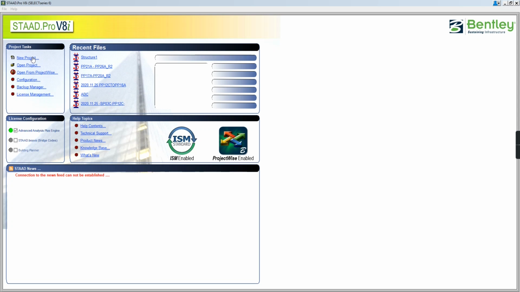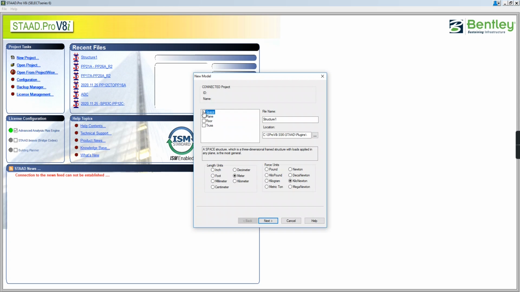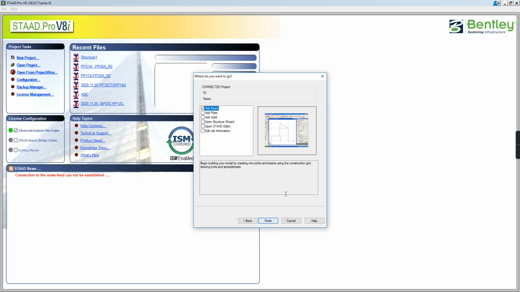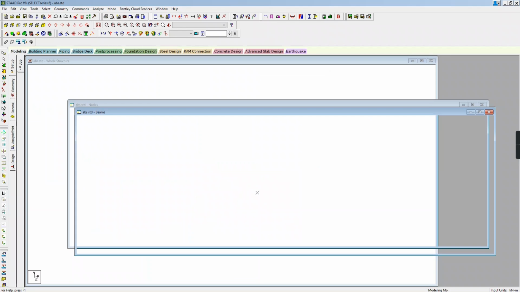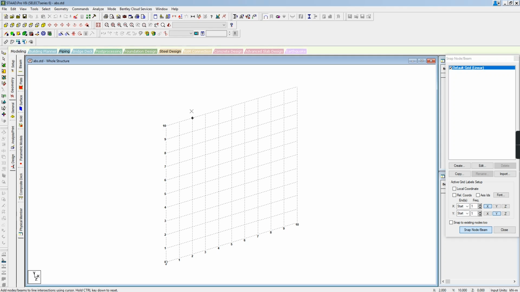First, I would click here on new project. Then I would be clicking on space. I would rename my structure as ABC. Then I've selected meter and kilonewton. Then I will click on finish. Then add beams.